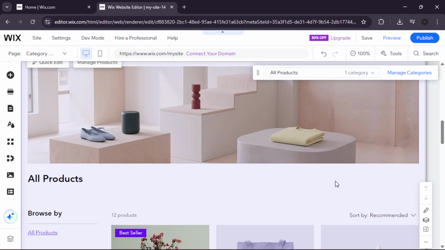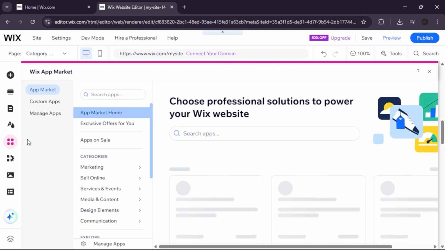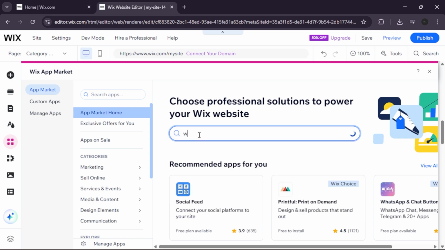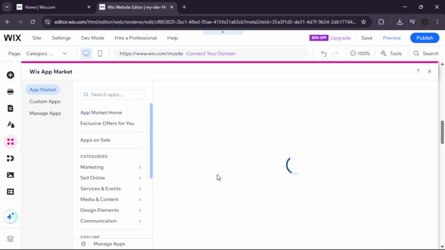From your Wix editor, navigate to the left-hand sidebar and click the Add Apps icon, the four small squares. In the search bar at the top, type Wix Stores. Look for the official app by Wix and click the blue Add to Site button.